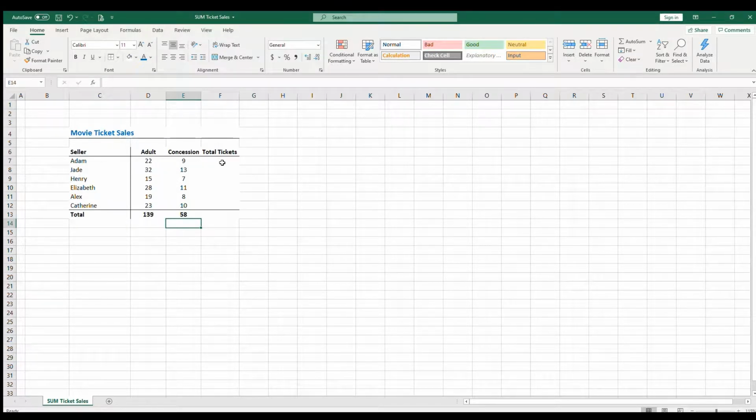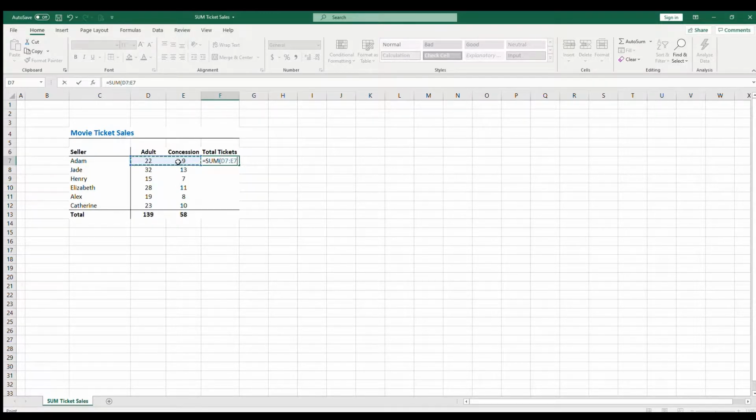Now we also want to find total tickets for Adam. So once again, we could do equals sum, open bracket, D7 plus E7, close bracket, or we could do a range. For instance, if there were another ticket type, you'd have a range, but you can still do equals sum, open bracket. You can actually click and drag as well to get your range, close bracket. 31 tickets there.